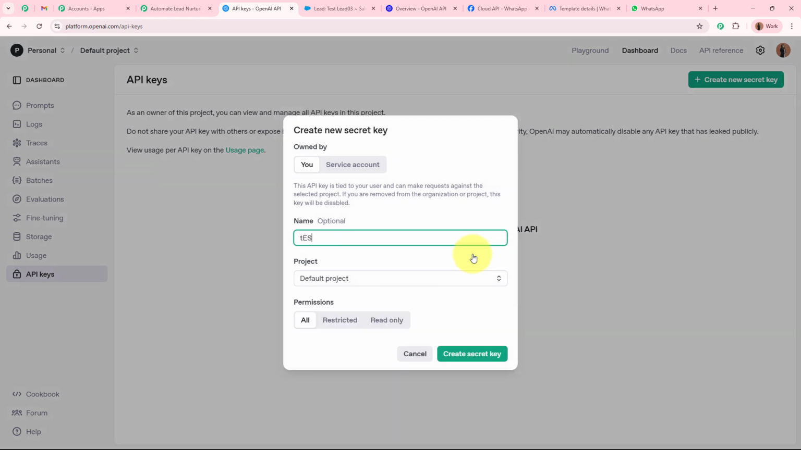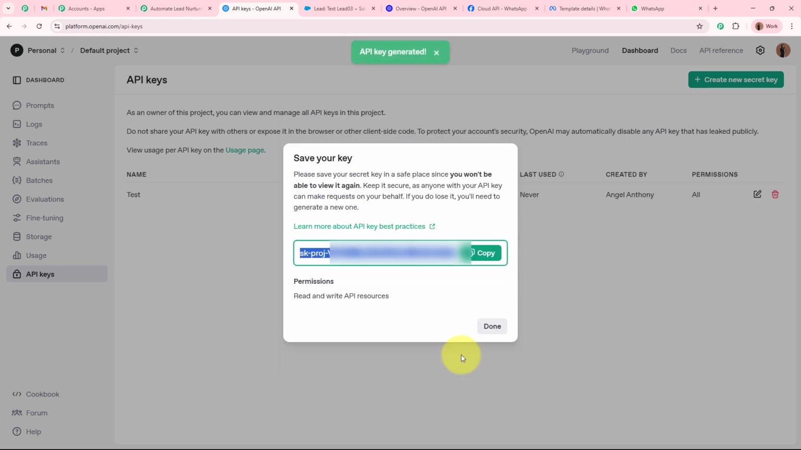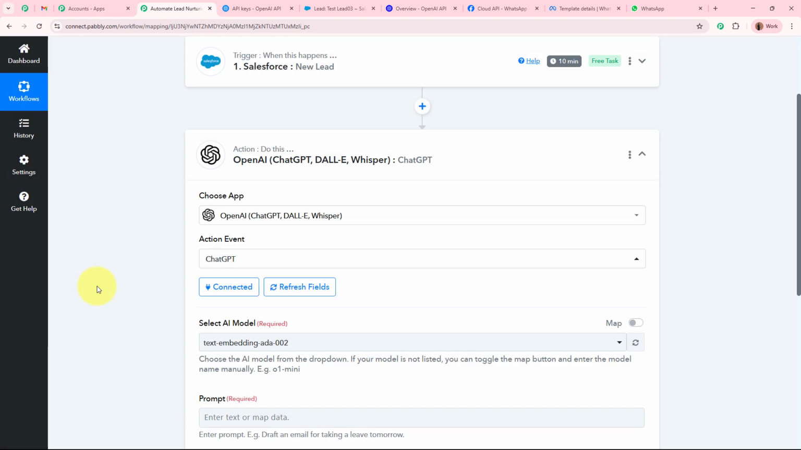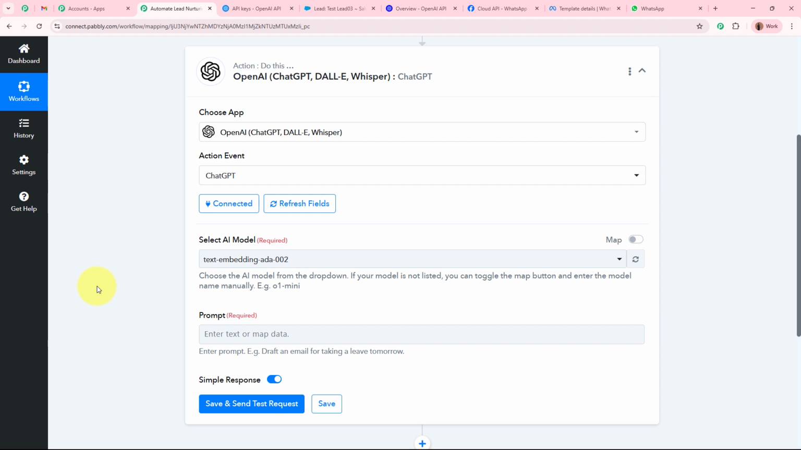Firstly, we have to name our key. For the name of the key, I'm going to write test. Project is going to be the default project, permissions as all. Then I'm going to create the key from here. This is the key. I'm going to copy it from here and paste it in this field and click on the save button. OpenAI is connected to Pabbly Connect.